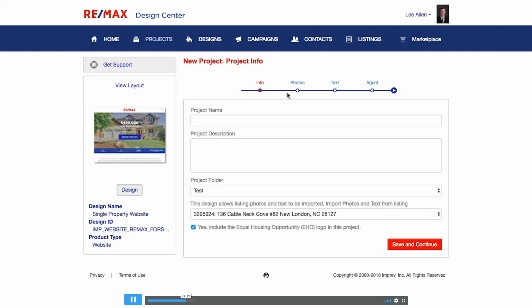You'll notice the progress bar at the very top of the page. This will not only tell you what section you are currently in, but also how far along you are to a completed project. This first section is the Project Info section. Here, you will be prompted to enter in a project name. A good rule of thumb is to enter in the property address.